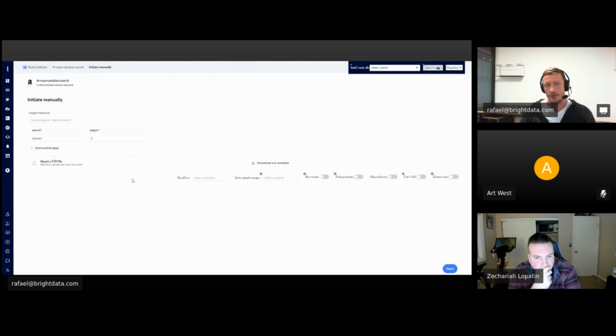Each collector has inputs, because we want you to be able to control the collector. The collector shouldn't follow a straight line. You should be able to tell it what you want. This collector has two inputs. One input is a search: what are we going to be searching on Amazon? And how many pages of products are we going to go through?